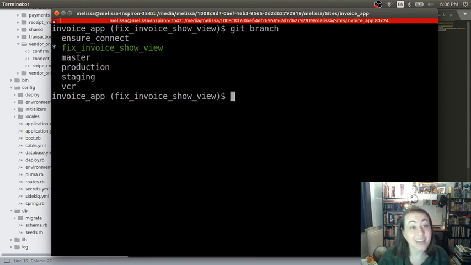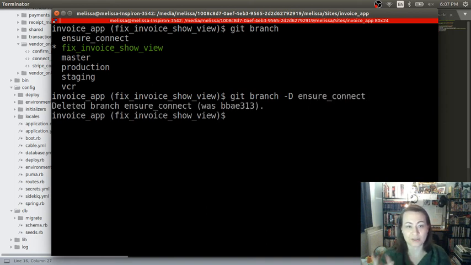Let's delete that one because we handled it here. So let's go ahead and delete it. Git branch, and then you do the little d, because I might have to use the big D. Little d is if you merged it in, right? Big D is if you haven't. So let's just get rid of that branch.